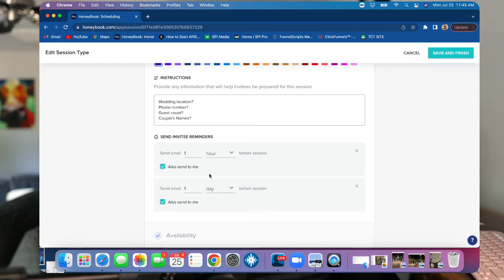But here I can set when this is the link, so when they get alerts about this, so I'm not ghosted. They're sent an email an hour before the session. They're also sent one 24 hours before the session. So you can actually customize this within Honeybook, which I love.